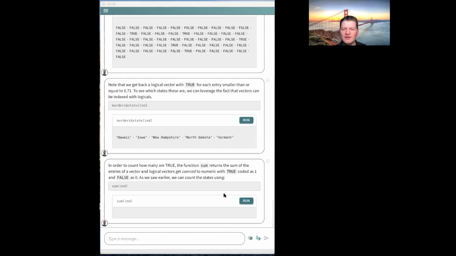And if we do want to count them, as we saw earlier, we can apply the sum function to this logical array, and it says what we can see with our eyes here as well, that there are 5 true values there.